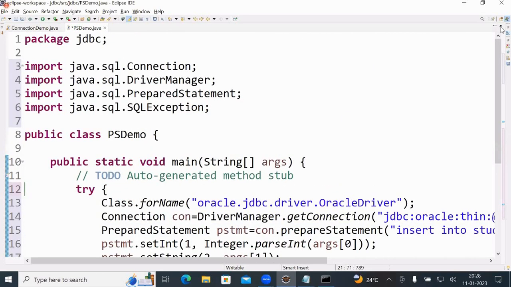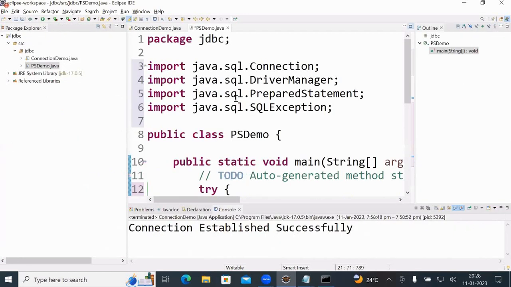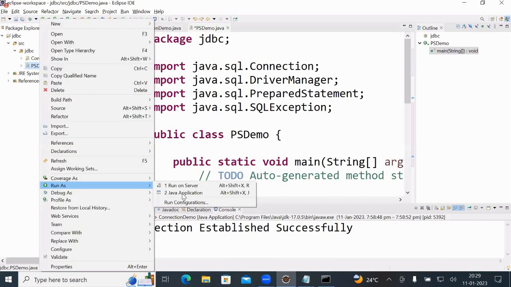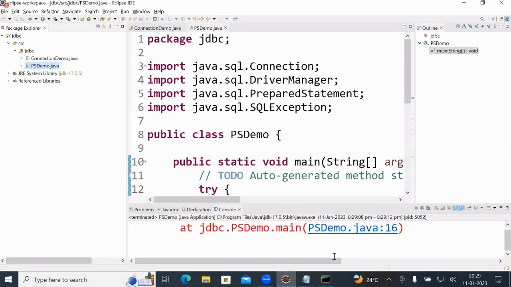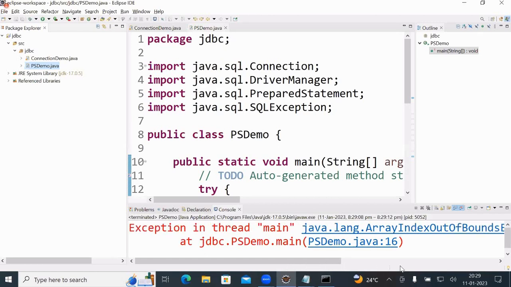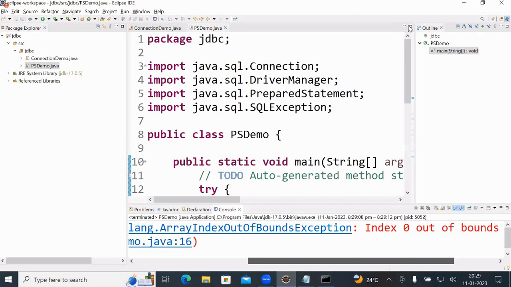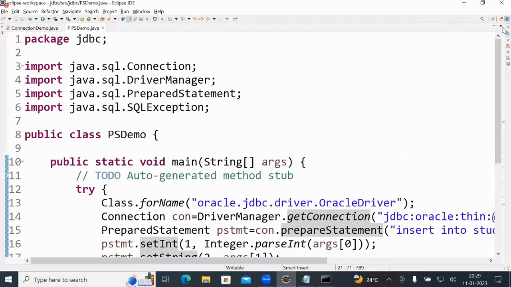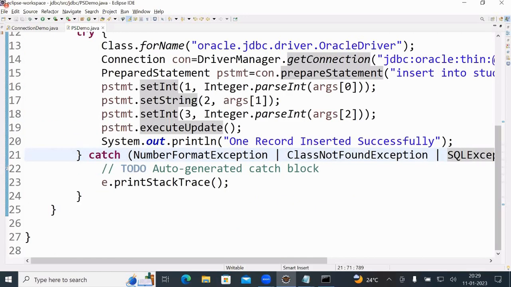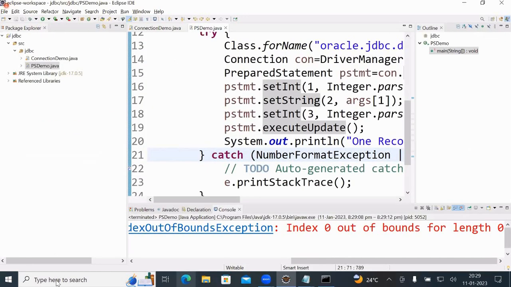If you run this directly, you will get an ArrayIndexOutOfBoundsException. See, right click, run as Java application, save. Here you are getting the exception: ArrayIndexOutOfBoundsException, index 0 out of bounds for length 0. I didn't pass arguments. Arguments we have to pass, no? Now, how to pass command line arguments? First, I'll open the SQL prompt.